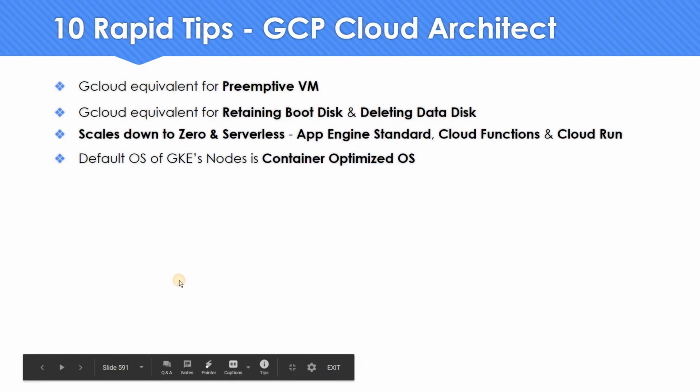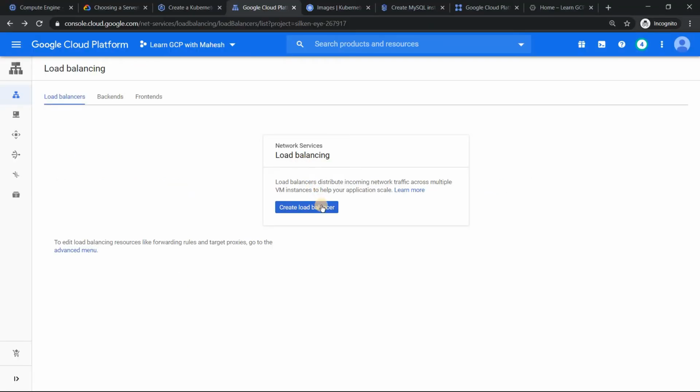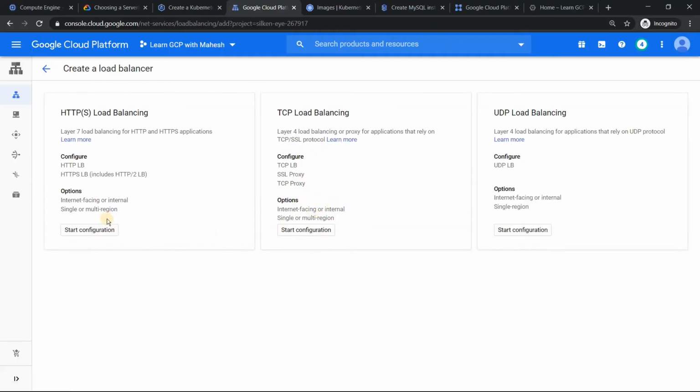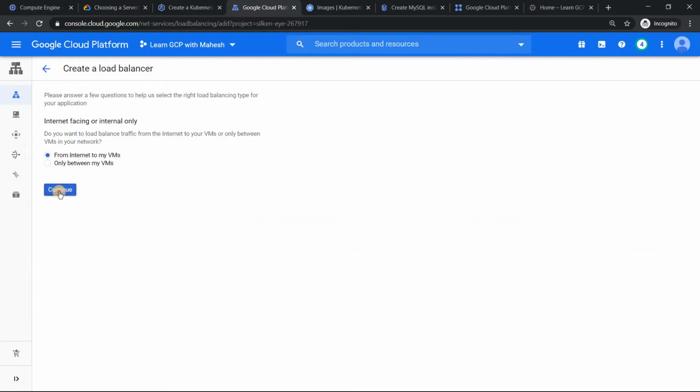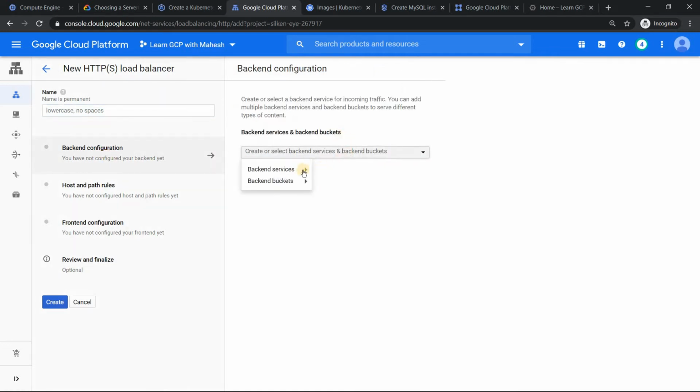Moving on to the next tip, load balancers are always attached to an instance group and not to a virtual machine. We are in our load balancer creation page. Let me click create a load balancer, an L7 load balancer, and the traffic is coming from internet. The most important configuration here is backend configuration. If I click on that, you get two flavors.